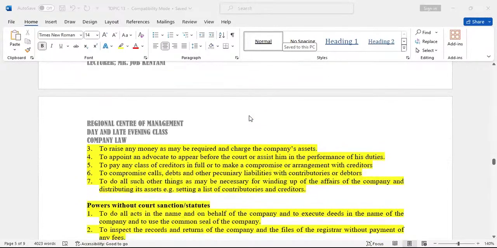Then number 3, to raise any money as may be required and charge the company's assets as far as possible. So he can raise any form of money so far as he deems it fit to facilitate the liquidation of the company. Then, to appoint an advocate to appear before the courts to assist on any litigation against the company, or assist him in performing part of his duties.